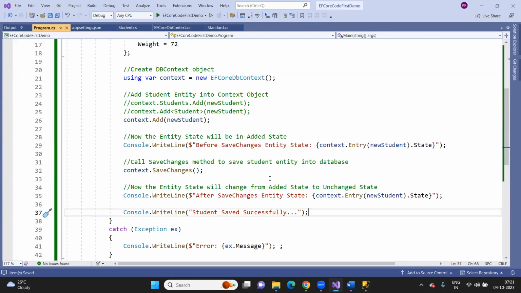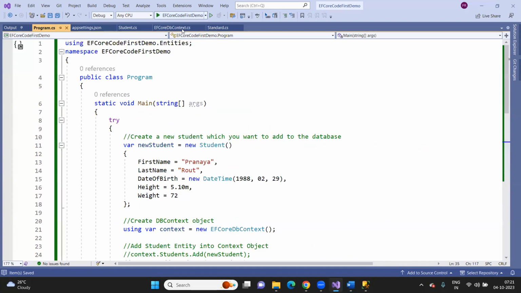So in this case, if you look at this code, then you will understand here the entity state is going to be added state, and here the entity state is going to be moved from added to unchanged state. That is what we have discussed, right? So let me run the application.